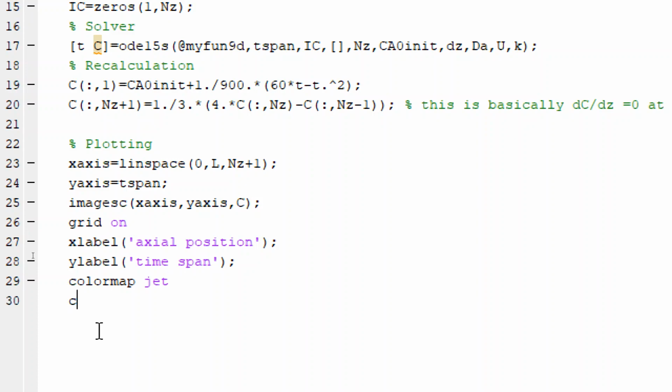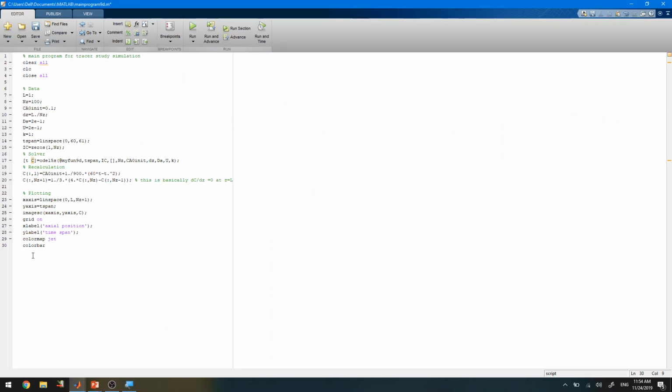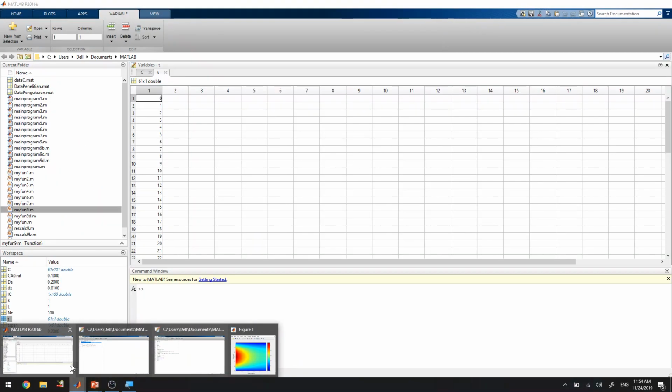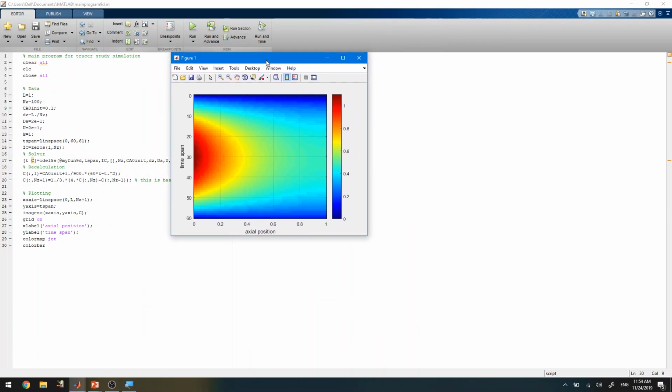And then I usually put a color bar, to show the scale of the concentration. Okay, now we can minimize this and try to run this program. It seems like there's an error. Oh, not really. It works. Okay, so this is basically how the simulation results look.